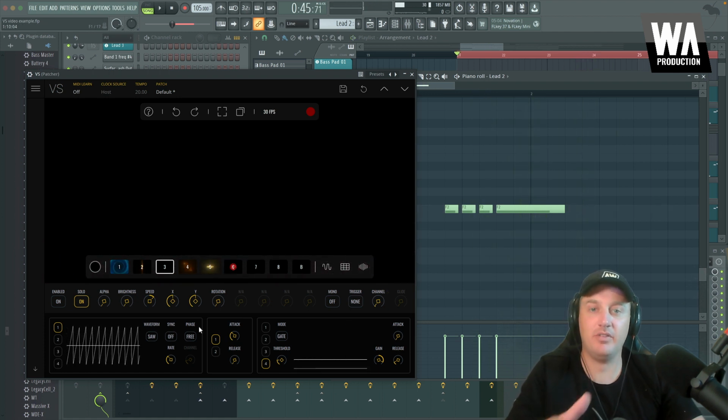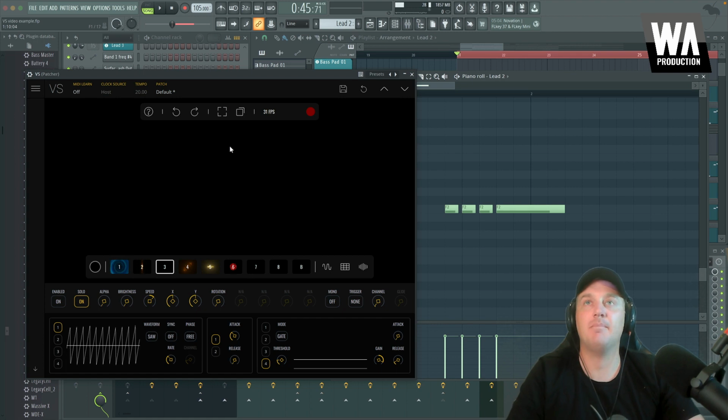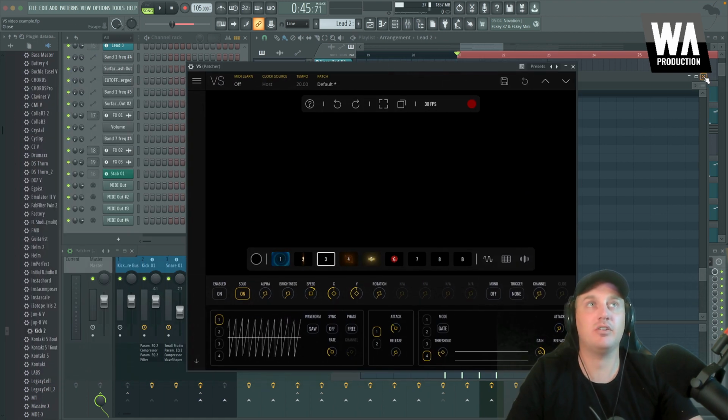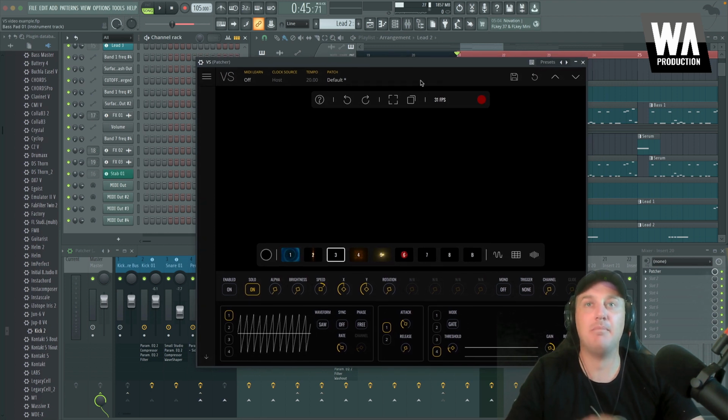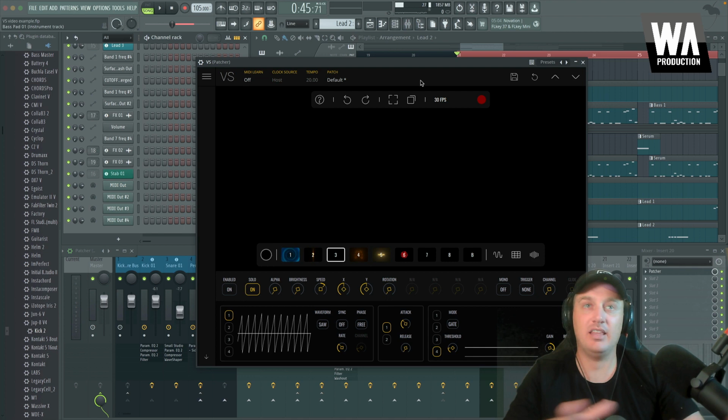So that's an example of one really cool feature here. My second favorite feature that I'm going to talk about is the fact that you can control different parameters by mapping them to your MIDI controller and or automating them in your DAW.